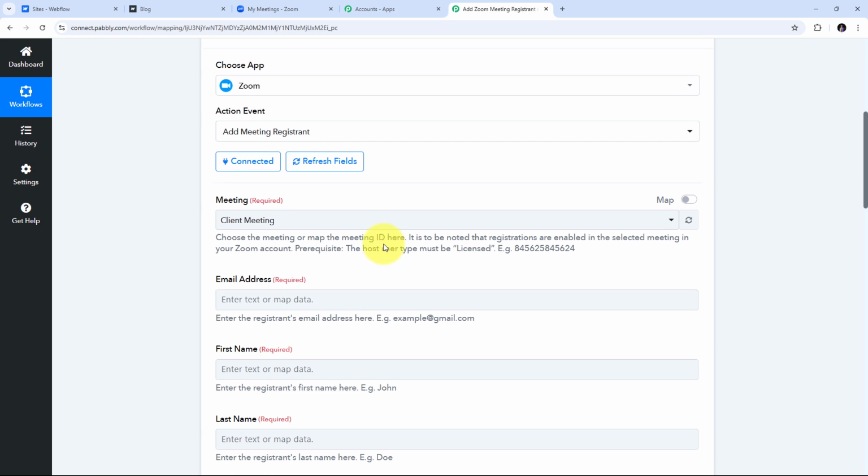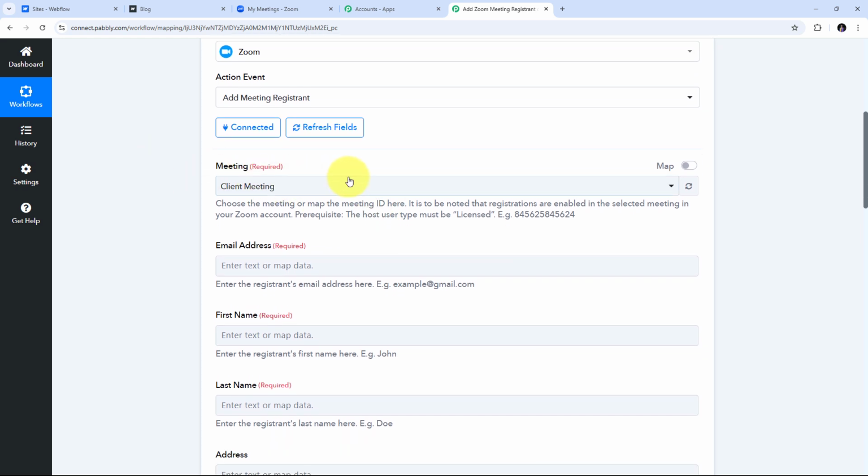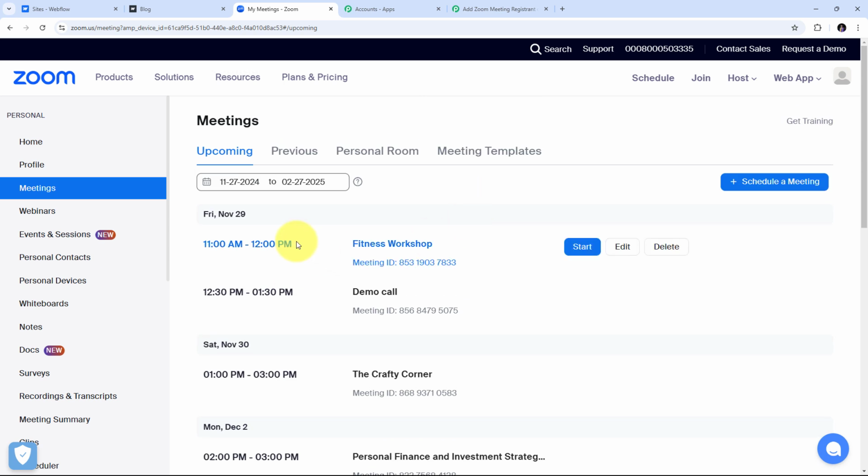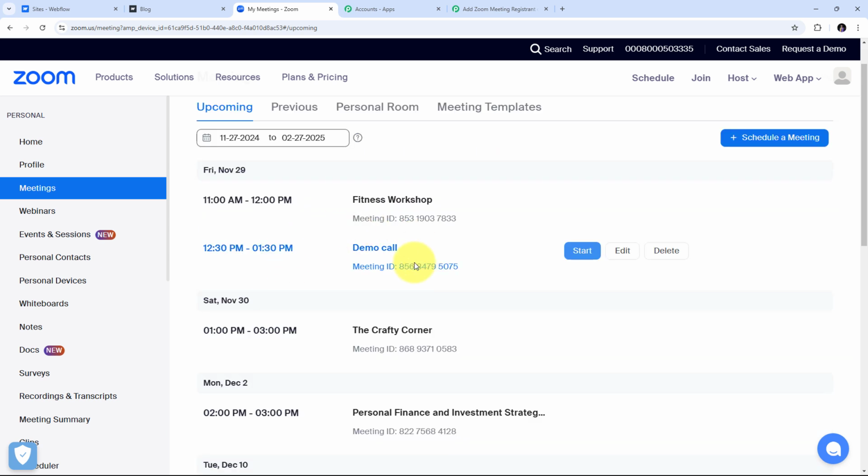Now here I need to first select my meeting where I want to add my new registrant. And for selecting my meeting, I'm going to take you back to Zoom. Here in Zoom, I have all these meetings. In any of these meetings, I can create a new registrant by using all the details of my form submission that I've received through Webflow. Now I have this particular meeting of demo call. And in this meeting, I'm going to add all my registrants that I receive through my form submission through Webflow. Now I'm going to take you back to Pabbly Connect.